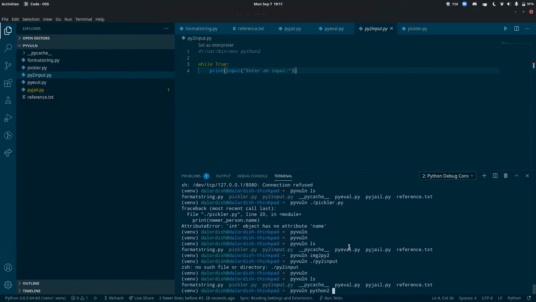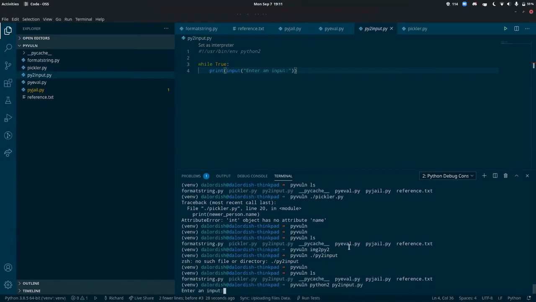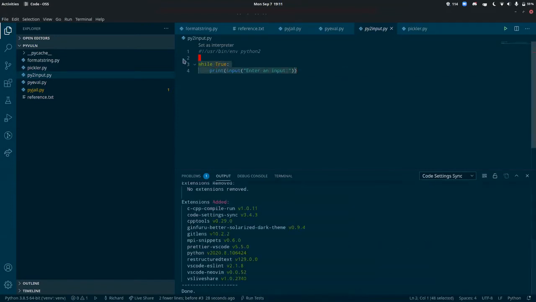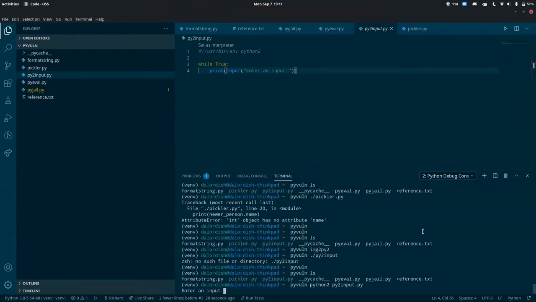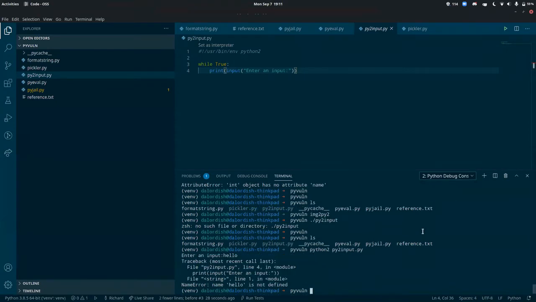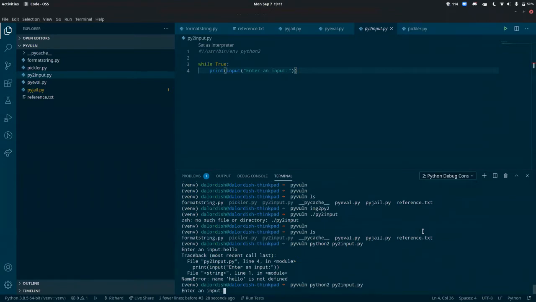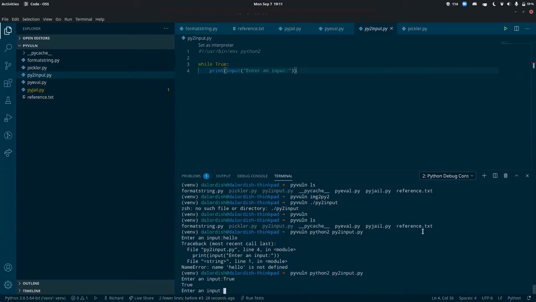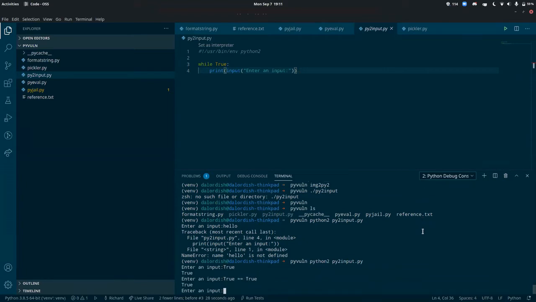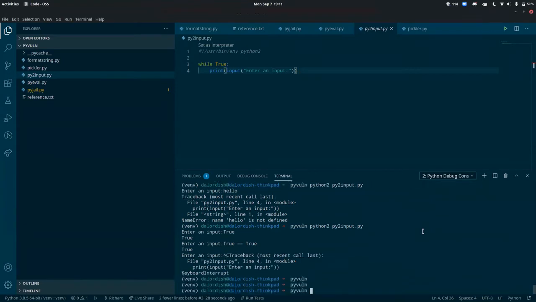Let's see. Python 2, Py2 input. So this is the code that's been executed. While true, print, enter an input. That should be pretty simple. That's something that you might do in a hello world. And if I enter, say, hello, you'll see that that doesn't actually work. And that's because it's evaluating the input. So if I enter true, it's going to return true. If I enter true equals true, it's going to evaluate that and return true.